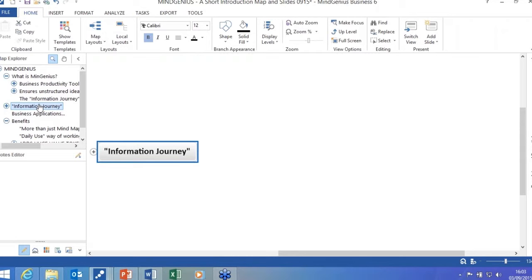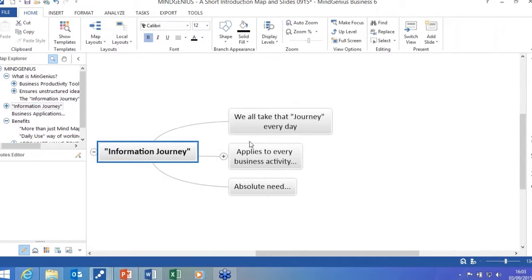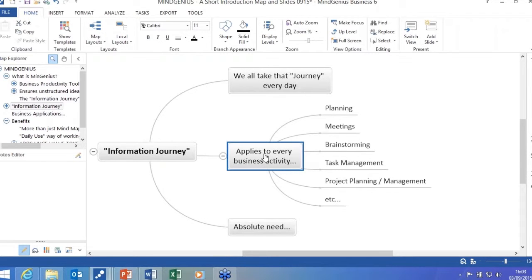To put this information journey into everyday practical context, it applies to every business activity that we engage in on a day-to-day basis. Our planning sessions, our meetings, brainstorming sessions, managing objectives, tasks and actions, our project planning and project management activities, and so on. I'm sure you'll agree too that all of these everyday business activities require an absolute need for clarity and focus, as well as the need to be delivered on time in the most efficient and cost-effective and productive ways possible. So let's use some live practical examples of how using MindGenius will bring increased efficiency and productivity to your everyday business activities.